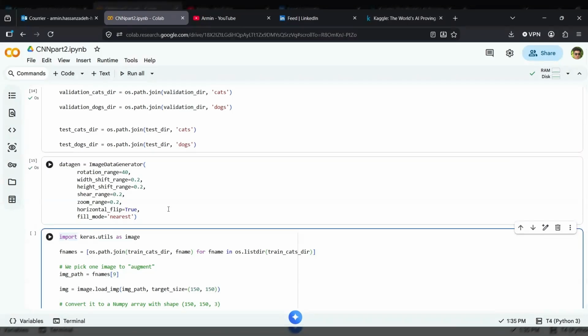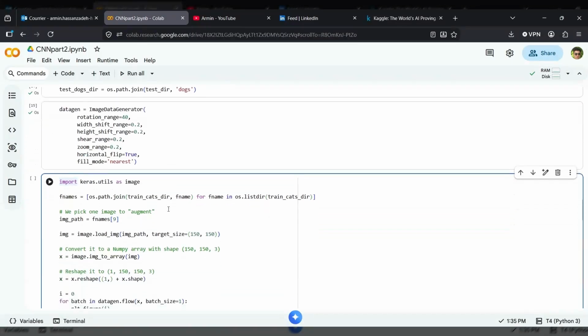All of these transformations happen randomly during each epoch. For example, rotation_range equal to 40 means the image will be rotated by a random angle between 0 to 40 degrees every time it's loaded. This randomness ensures the model sees different variations of the same image throughout training.